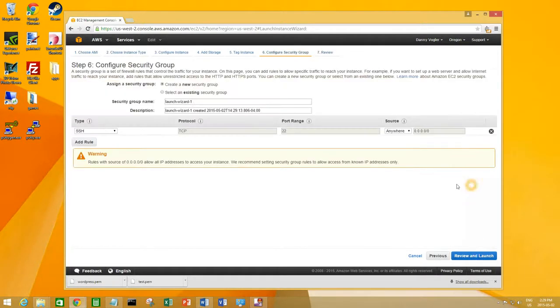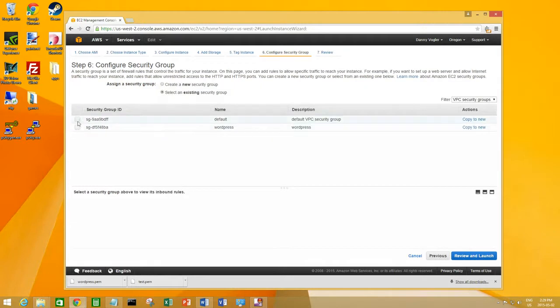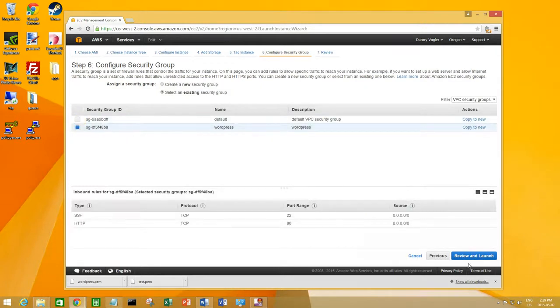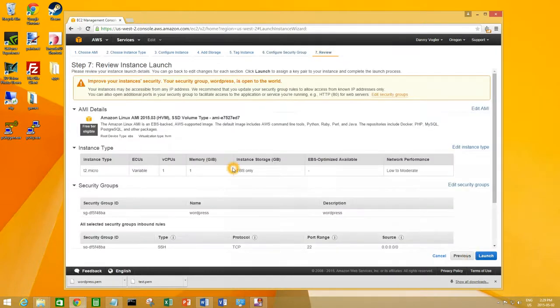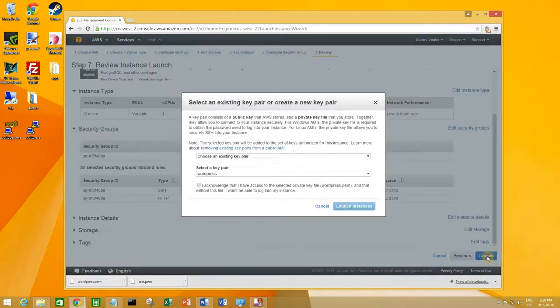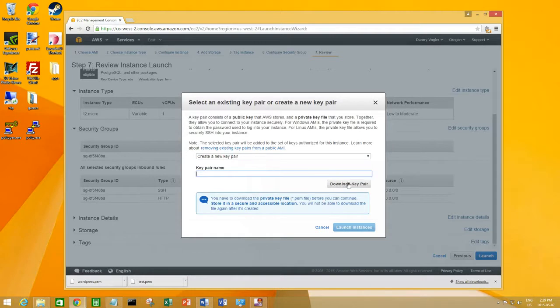We're going to edit the security group. Select the security group we just set up. WordPress. Review and launch. Everything looks good. Hit launch. We need to create a key pair. This is going to give us some more security to connect to our server.